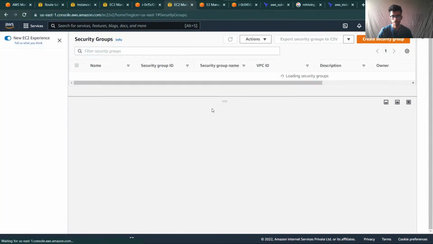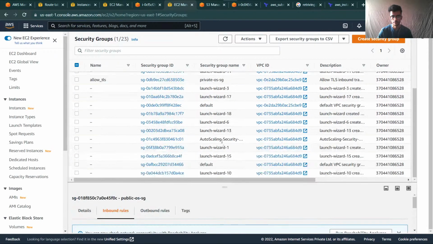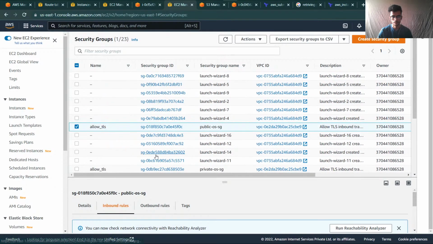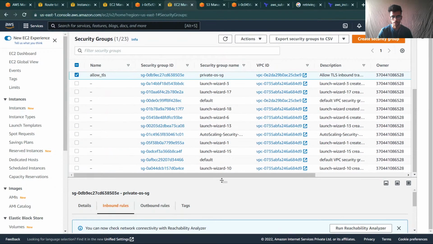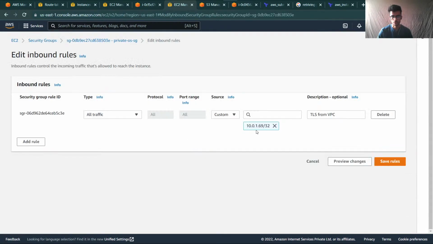But in the private one, go back to the private. Let me go back to private, this one. And if you go here, it will show edit inbound rule. So it will tell you that only this one is able to access all traffic of your private instance, and this IP is of your public one, the public instance.